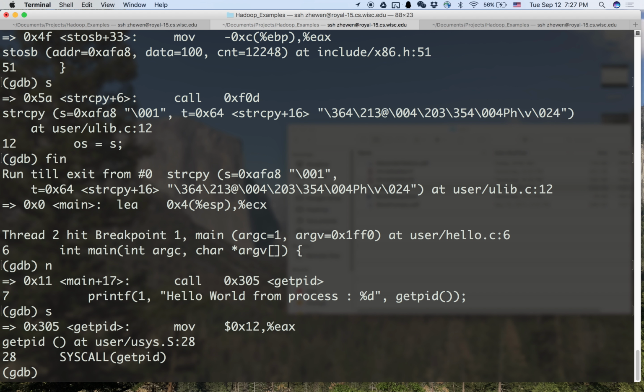Okay, so when we step, now we actually step into the getpid, and you can see it says user/usys.S. So what does .S mean? What's this file? Anyone have an idea? From 354. What does a .S file mean? Right. So it's actually code. It's assembly code.